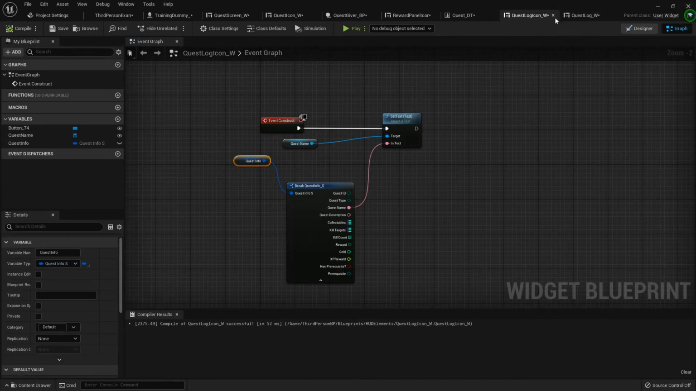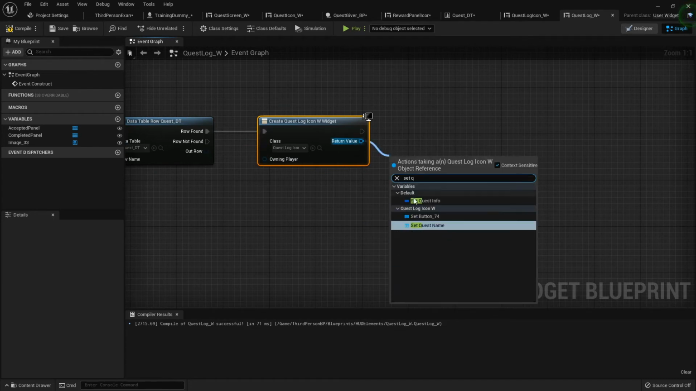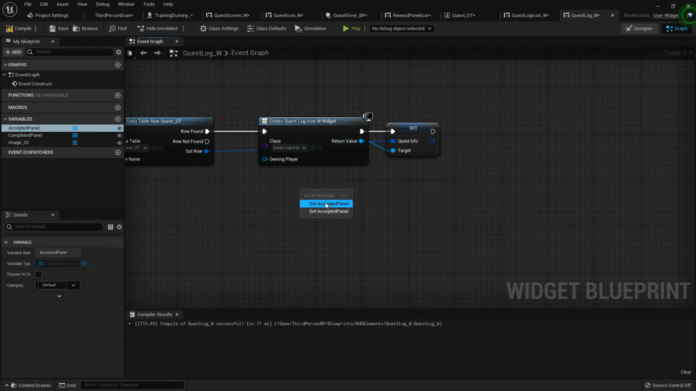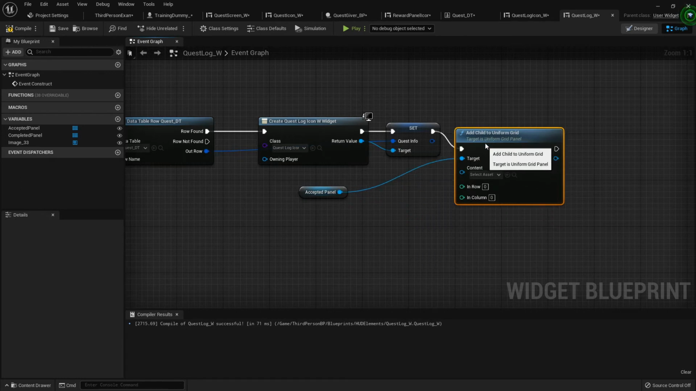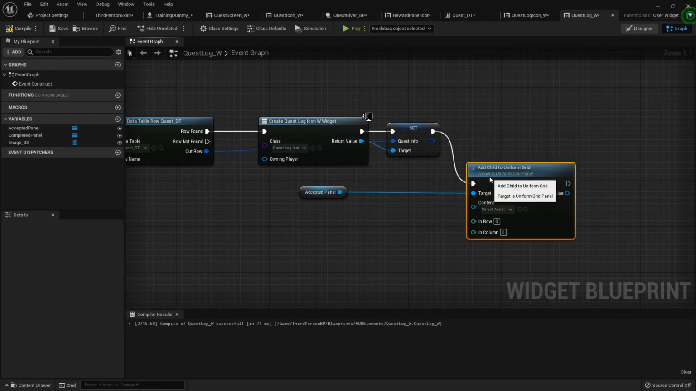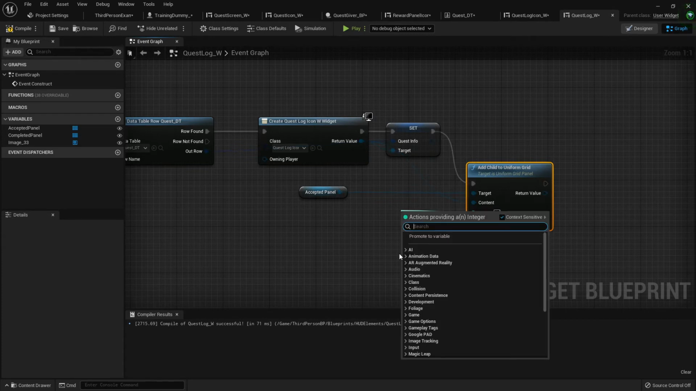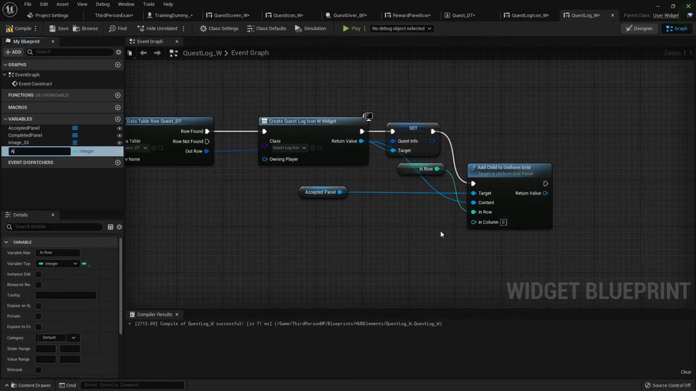Now, did we set the item in? Yeah, quest info up in there. Alright, so off of here we will set quest info to the info found here. And then we will grab out our accepted panel, add child to uniform grid. The content being the quest log, and then this is the row that we need to update, because we're going up and down. So the row is up and down, the column is left and right. So I'm going to promote this to a variable called A row for accepted row.